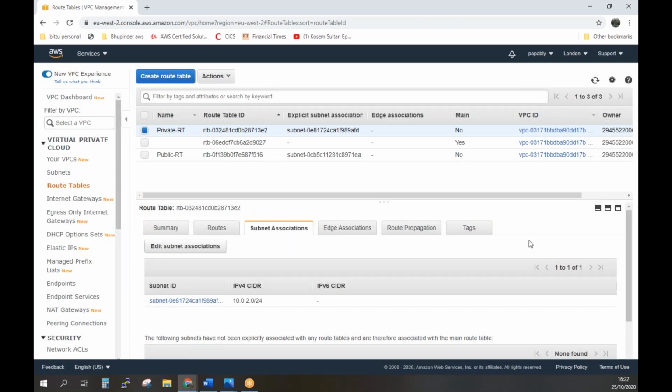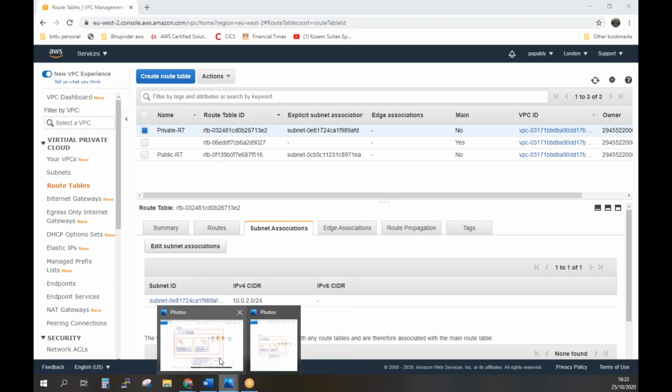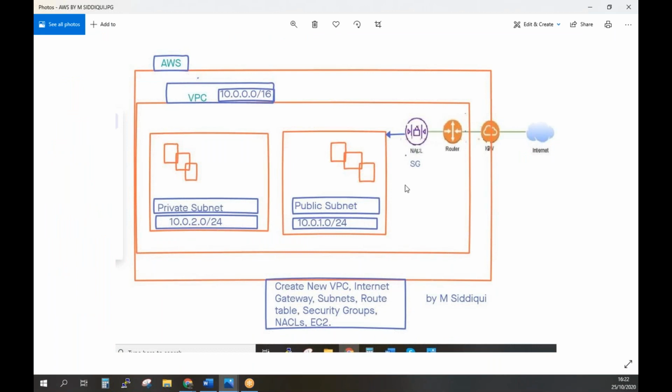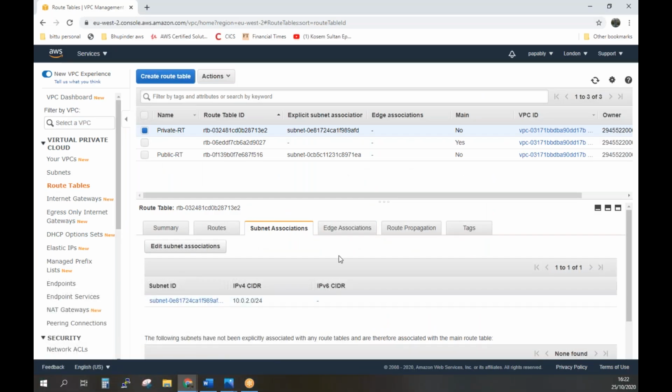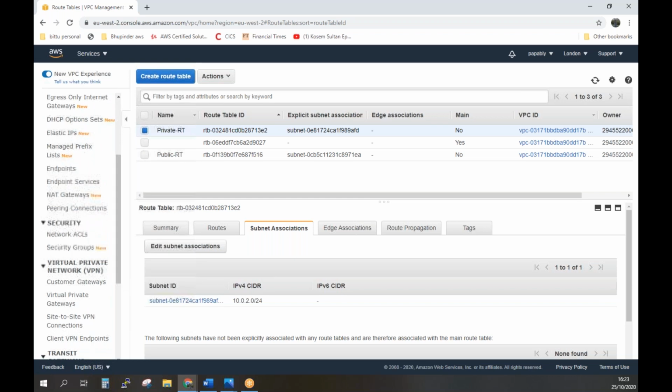Good. So we have done so far our VPC, internet gateway, public subnet, private subnet, and route tables. Right, let's go back to our lab. Now what we need to do is create our security group and NACLs to control our external network.